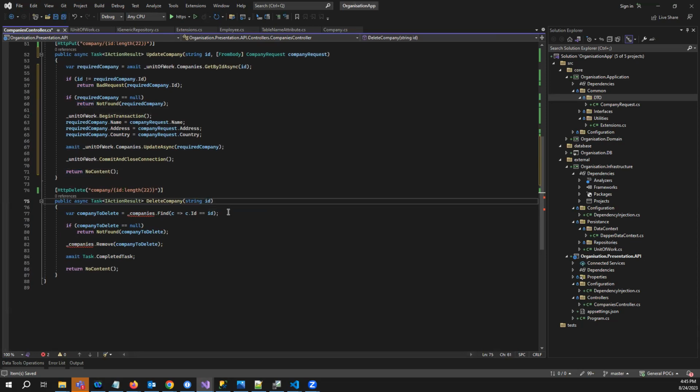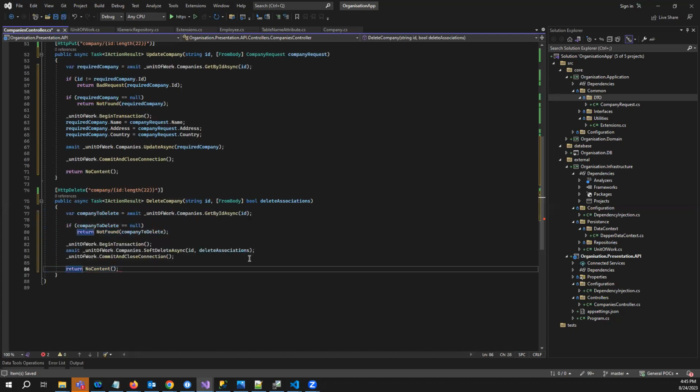So here we'll also include another parameter from the body, where we call it delete associations. And we just complete the implementation for the company here.